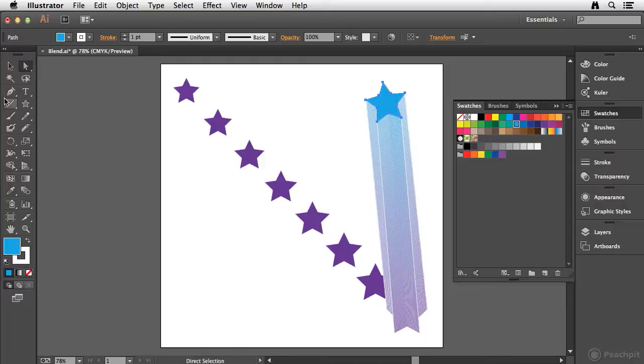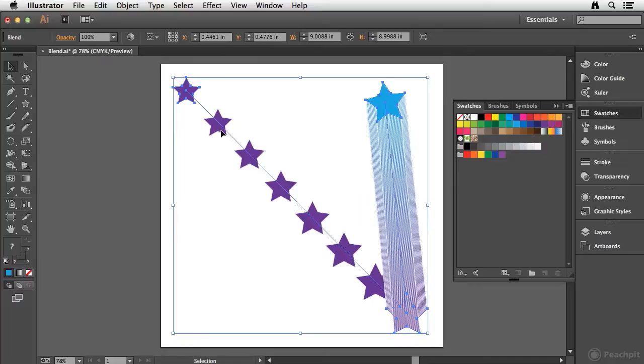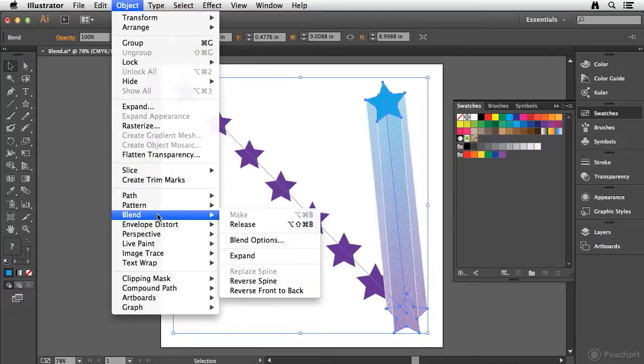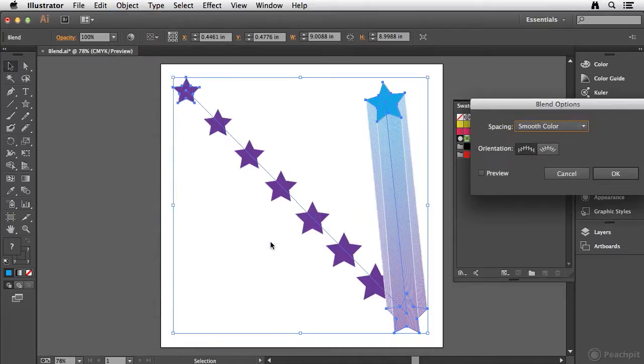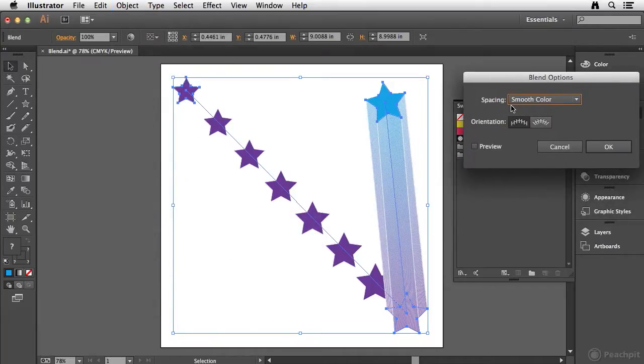So let's take a closer look at that. I'm going to go ahead and grab my selection tool again. I'm going to click on the blend, and I'm going to go to the Object menu under Blend, and I'm going to choose Blend Options. And you can see that the spacing by default is set to Smooth Color. And that's why this first portion of the blend didn't really change too much, because the color was the same. But here, because there was a difference in color, we saw a much different transition.